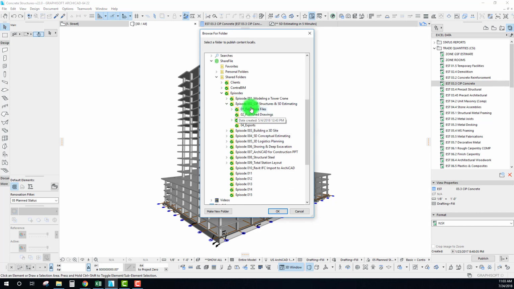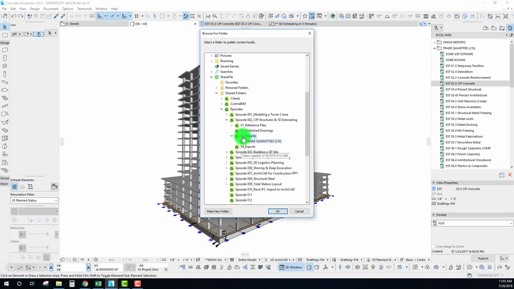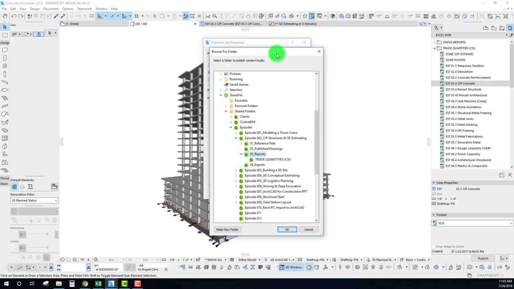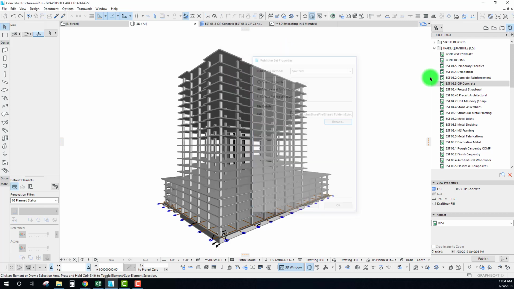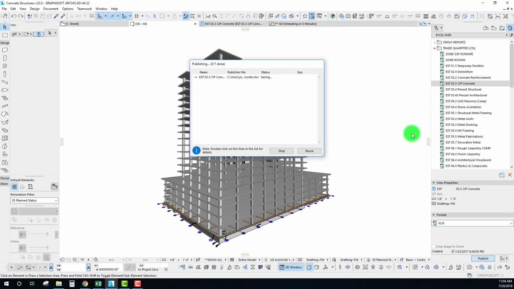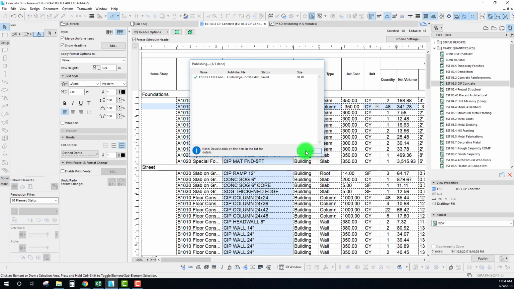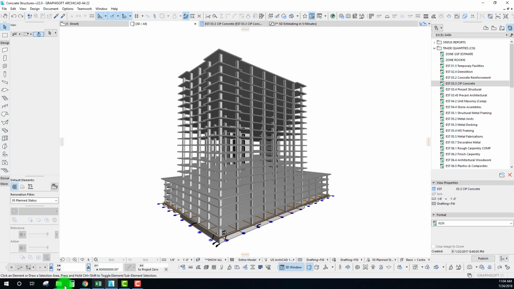In this case, I'm publishing to my episode 2 reports folder. And from within there, it's creating its own folder structure, which is nice. That happens when we hit this create a real folder structure, so that any folders that we have in our publisher will be created in the file path that we establish. And okay, all I have to do is go and publish. It's going to run that report and publish it out to that specified folder.